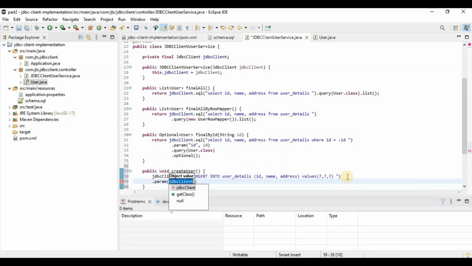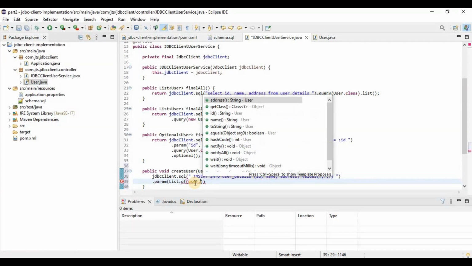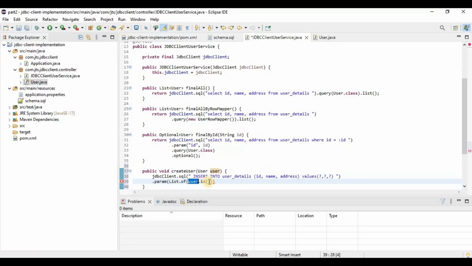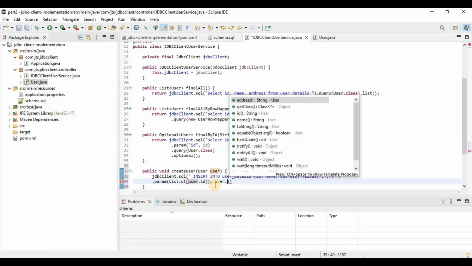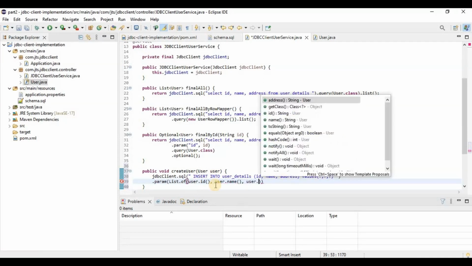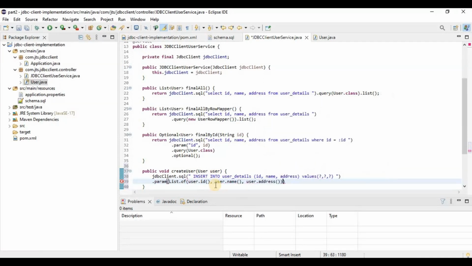Here maybe multiple data is also available, so we need to pass the user as a user. So params list of user dot id, then comma user dot name, comma user dot address. So the mapping is done. Now the parameter is passed, we have passed it.